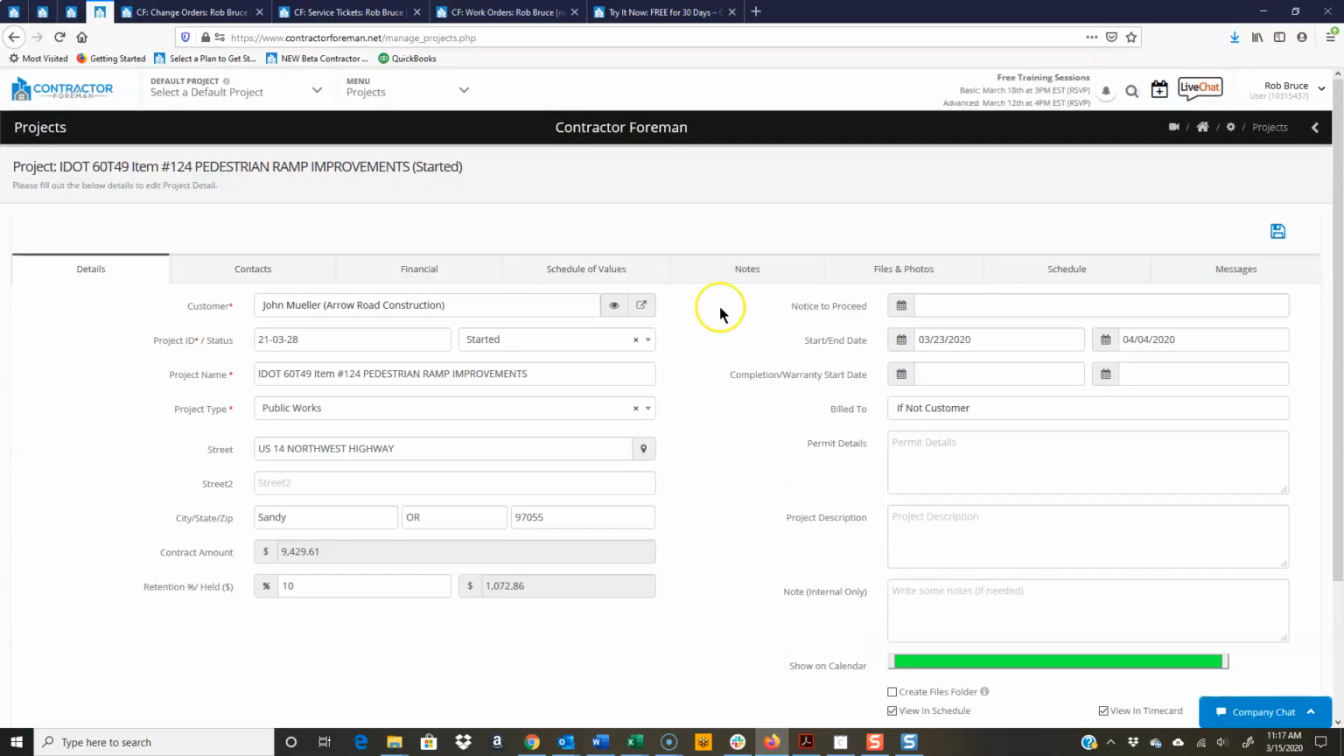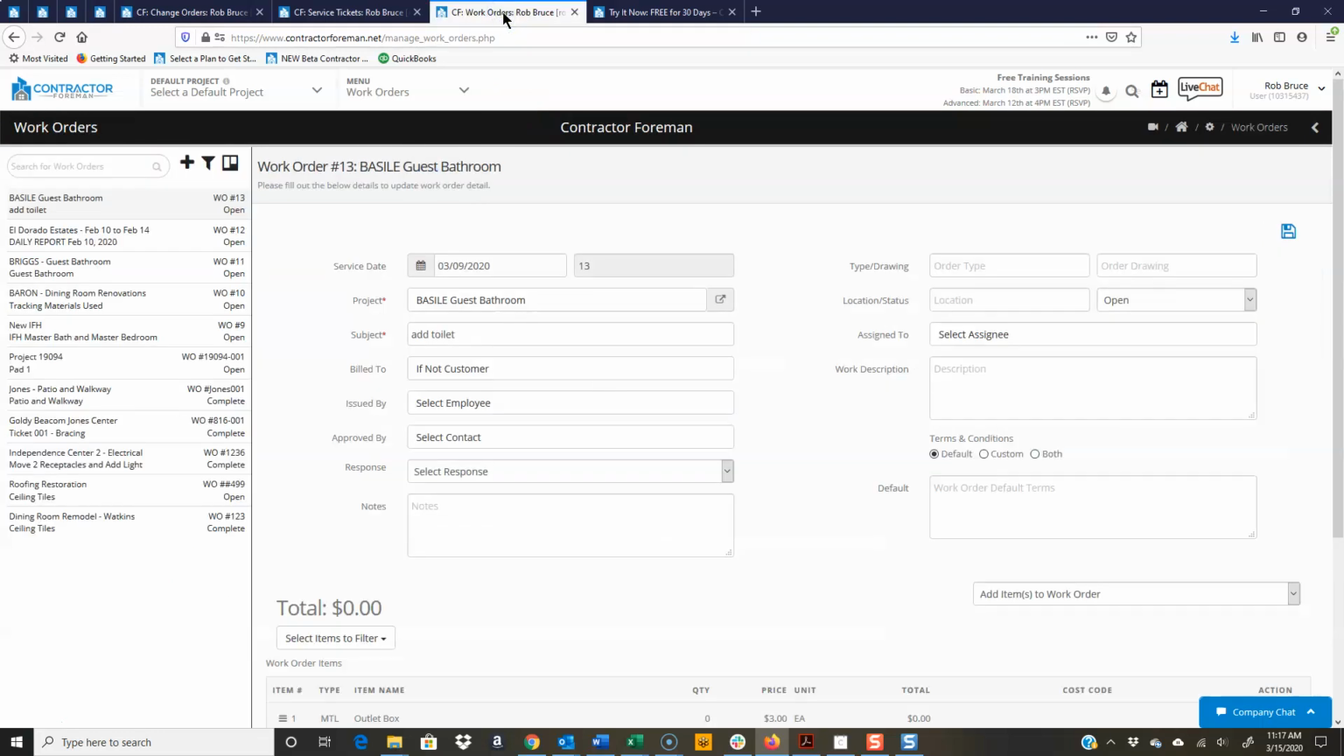So let's just jump on in here and cover a few things. I'm going to jump back to the project screen shortly, but first we're going to go into work orders. A work order is a very simple form. If you are a user of Contractor Foreman, you just fill out the fields here, remembering that a field is only required where you have the red asterisk. So very little is required, and we're going to cover how to create that project here in just a moment, a very quick and easy way to do that.